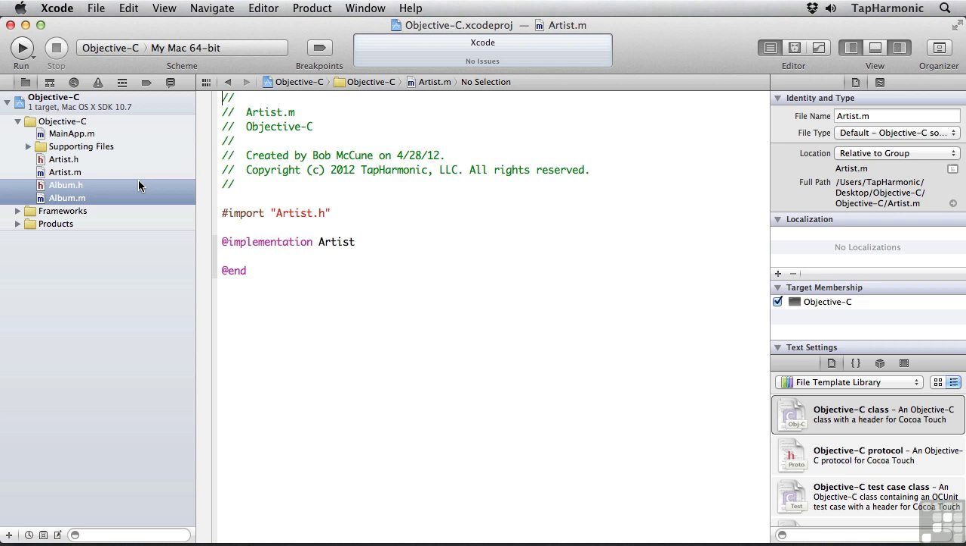And similarly to Artist, we now have an album.h and an album.m. We've now created a couple valid Objective-C classes. At this point, they're really little more than the base objects from which they extend, but it's certainly a start. You should now have a good understanding of what an Objective-C class is and how it's defined.